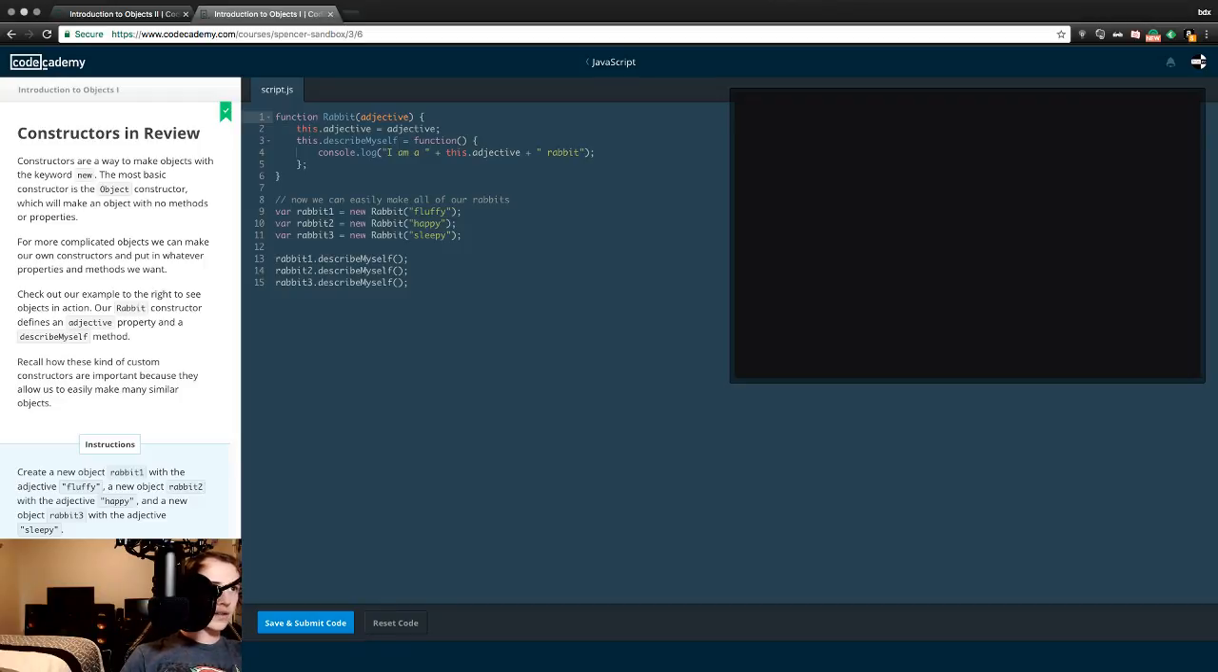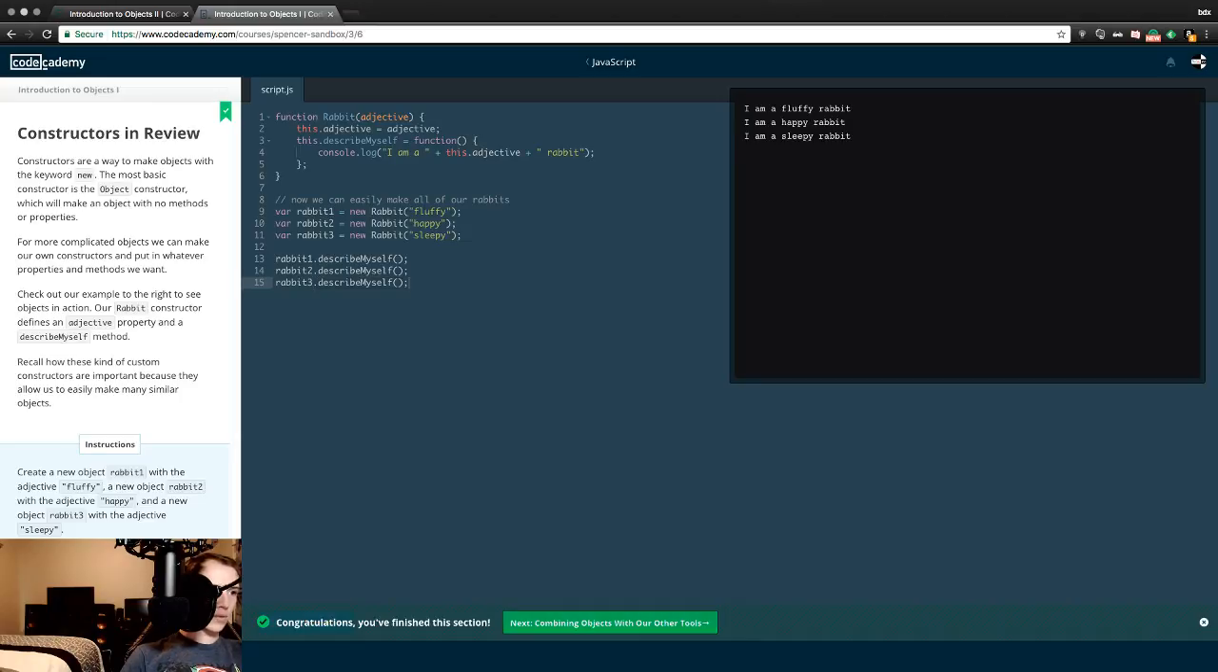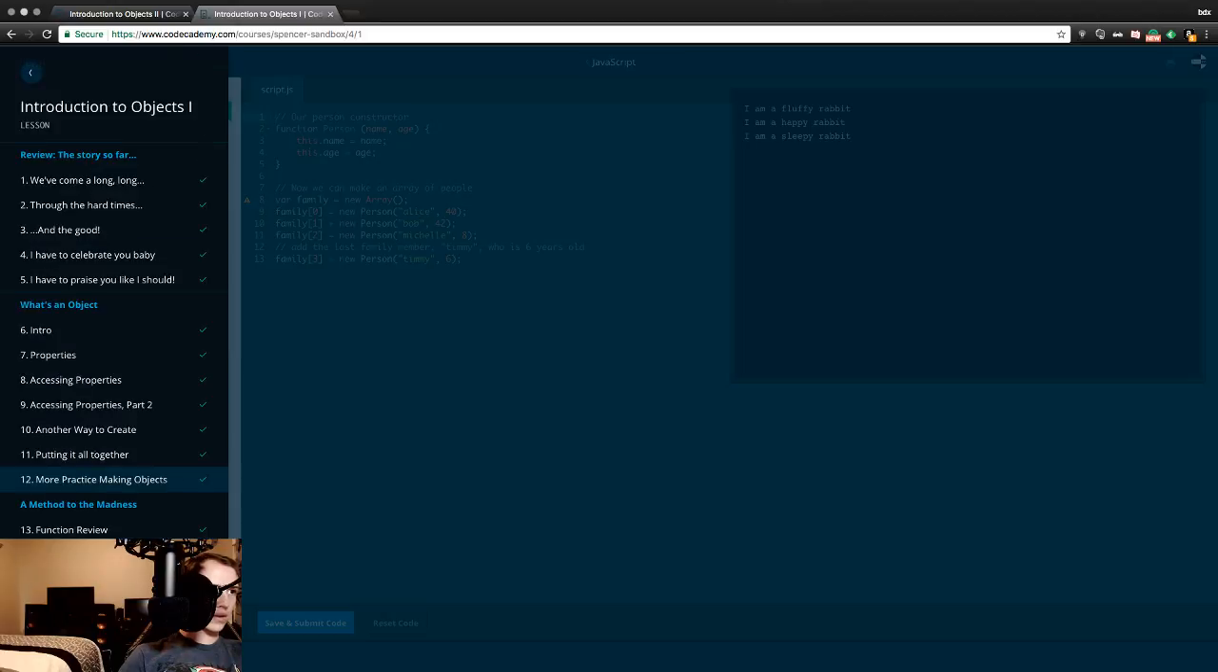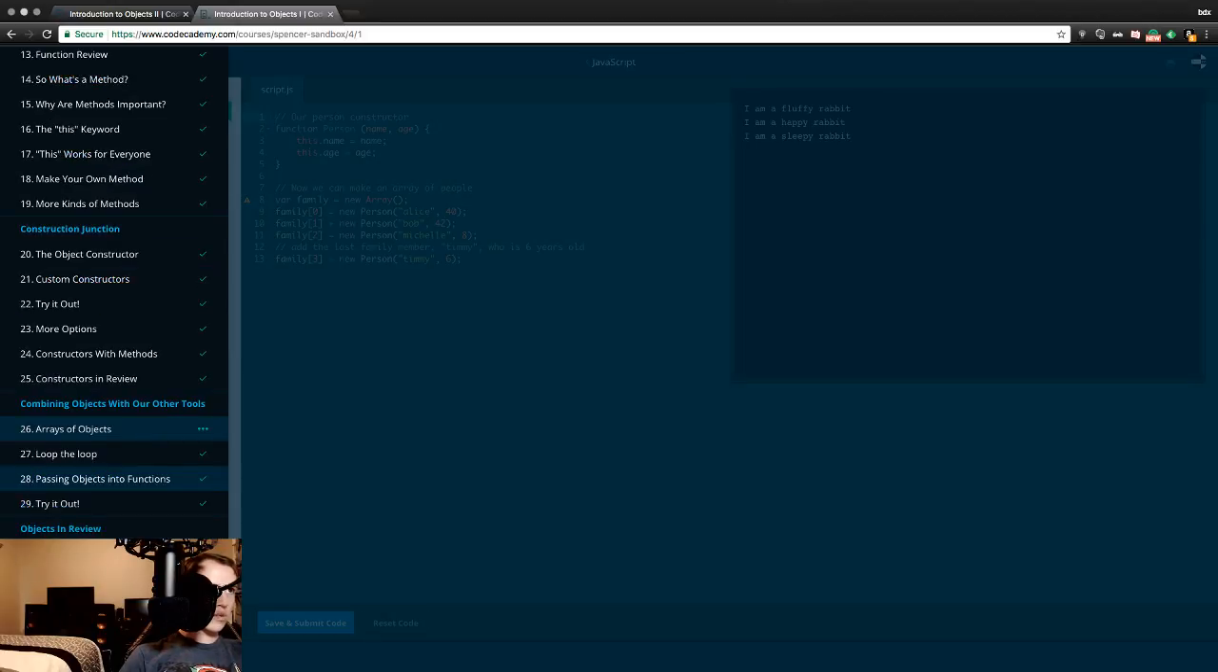Function Rabbit(adjective), this.adjective equals adjective, this.describeMyself equals function, console.log, I am a blank plus this.adjective. Then we make rabbits 1 through 3, and we're calling rabbit1.describeMyself all the way through rabbit3. Okay, I think we are out of the woods for the review from yesterday. All is mostly well.